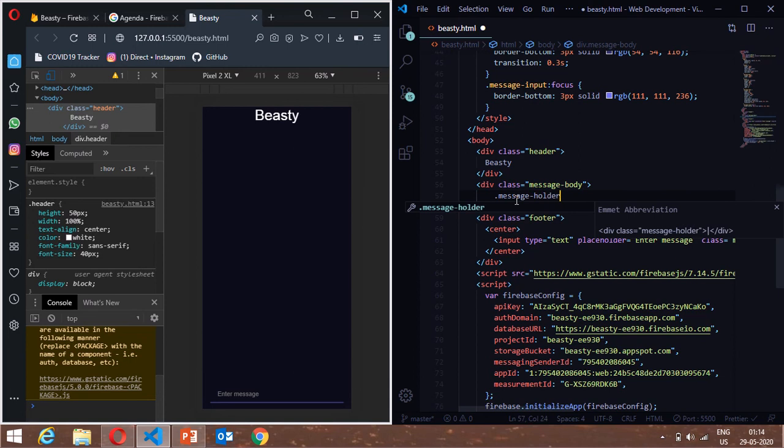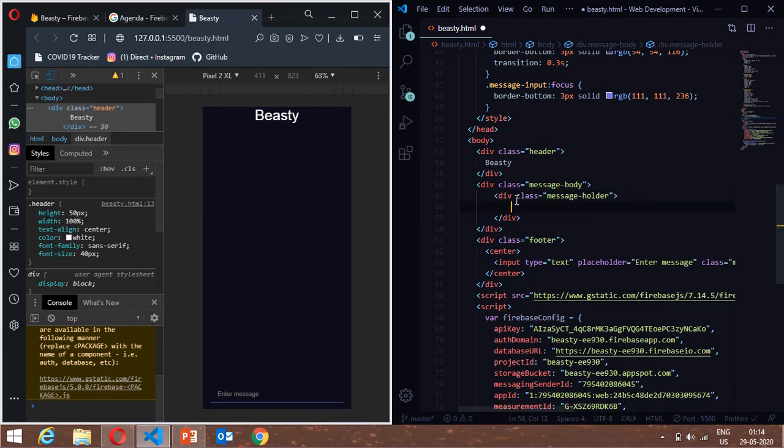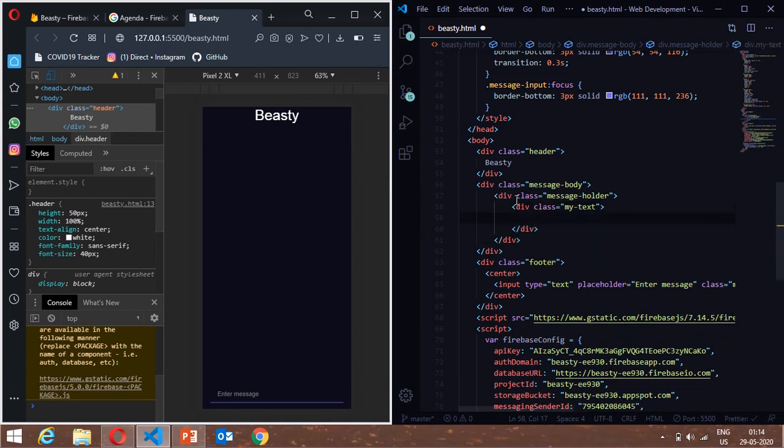Okay, so message holder, and inside this message holder there would be a my side text and a their side text. So dot my text would have inside it our message, of course. So I'll say, hi, how are you? Okay, sorry.